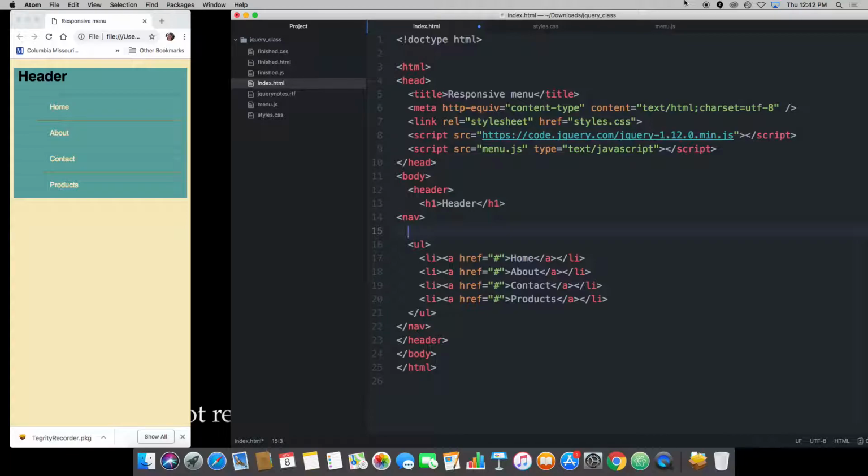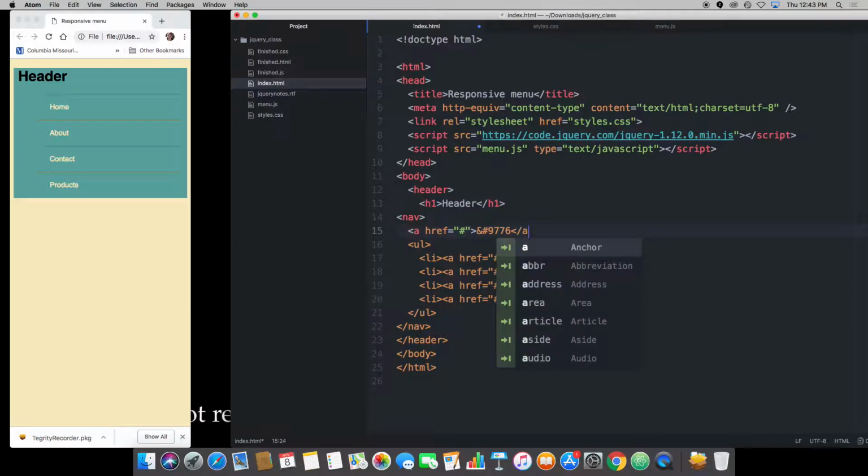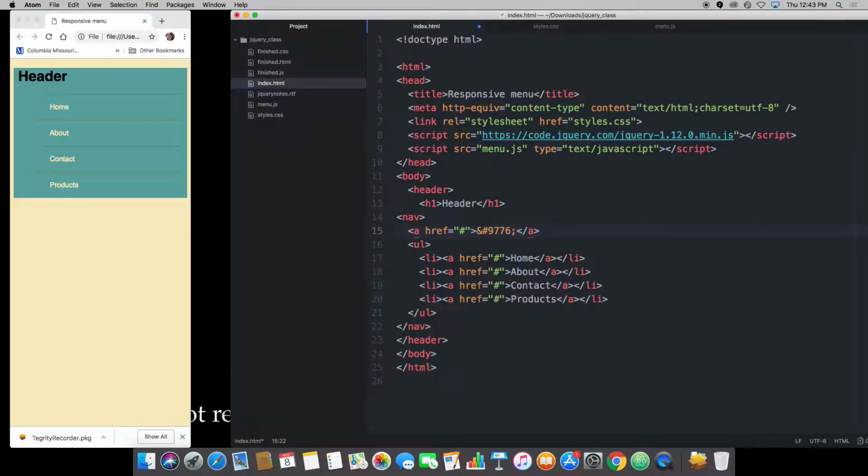And I'm going to say it's a link because we need it to be something that you can click or tap. But it doesn't go anywhere. So the pound sign is basically a blank link. And then the character to make it look like a hamburger is ampersand hashtag 9776 and close my link. There we go. So that semicolon is important too.